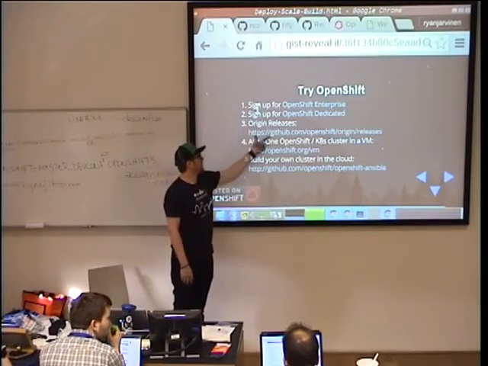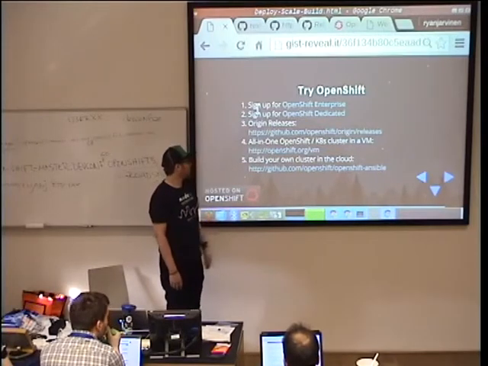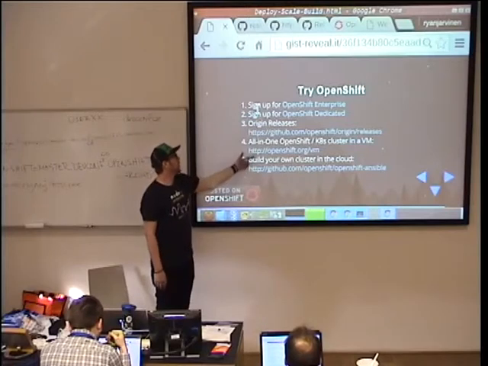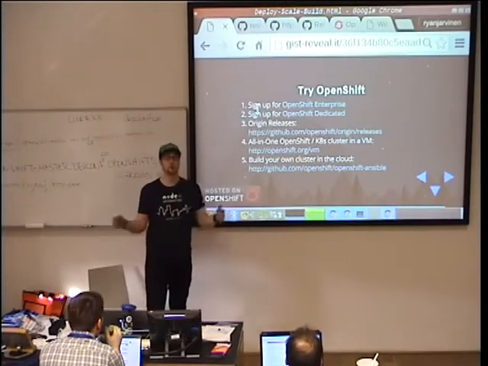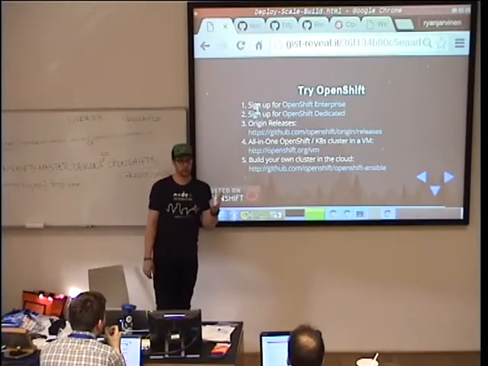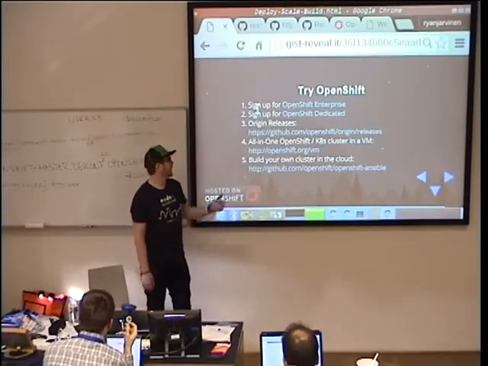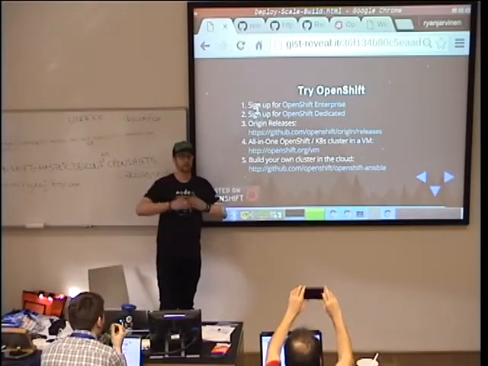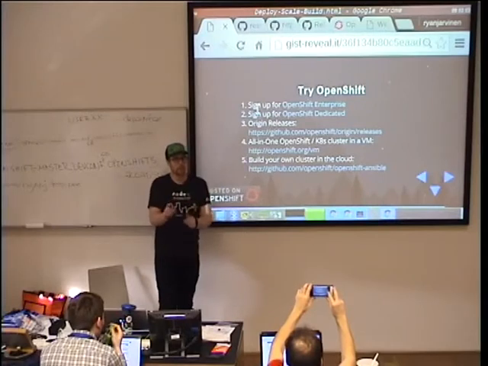The upstream releases are available on OpenShift Origin releases. This is where you get the CLI tool. We also have an all-in-one VM if you want to run the whole thing on your laptop. We have a VirtualBox image and a Vagrant file. So you can really follow these instructions and just run Vagrant up, and you'll get the whole cluster all in a single machine on your laptop.